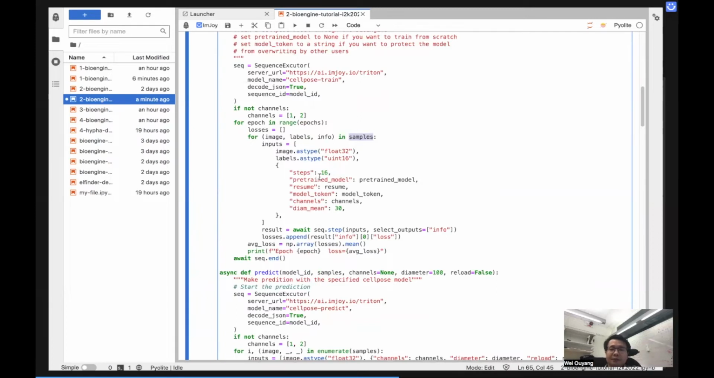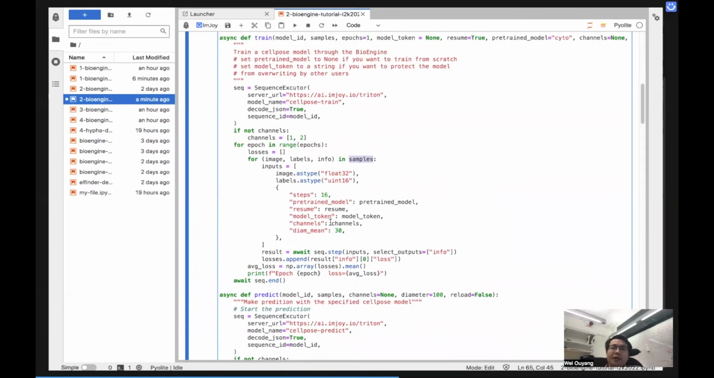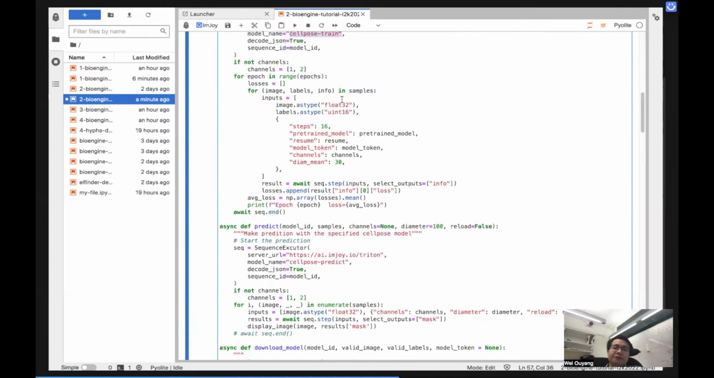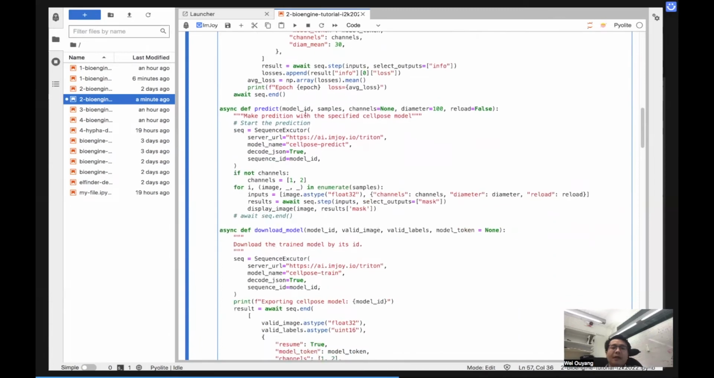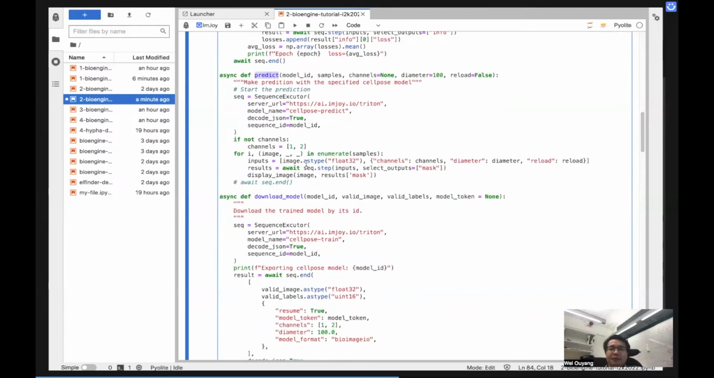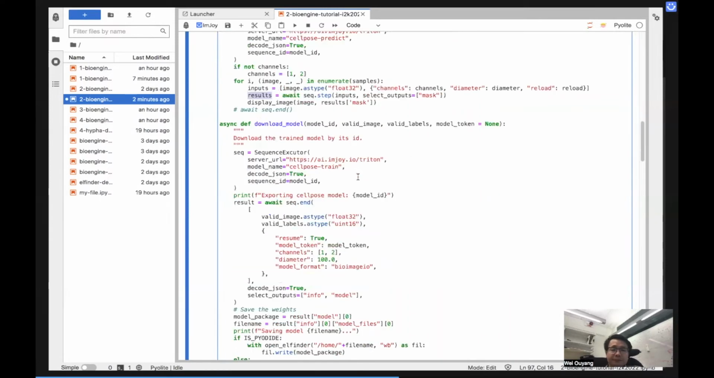And why we need this sequence executor, because it will block the server for a while, so others will not have access to this specific model, right? If we only have one instance for the Triton inference server, that's going to be the case. And then we have this predict function, which is similar. We just predict with this step, right? So you just feed in the input data and then get the result. And in this case, the output is actually the mask.